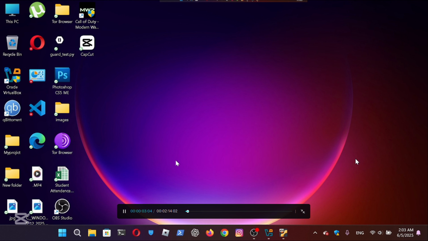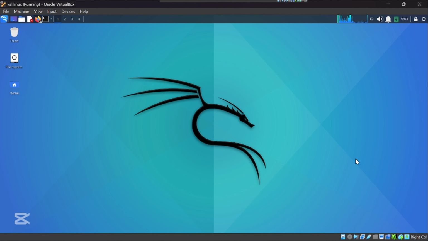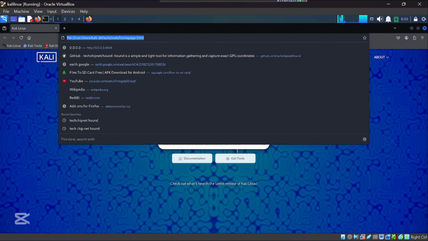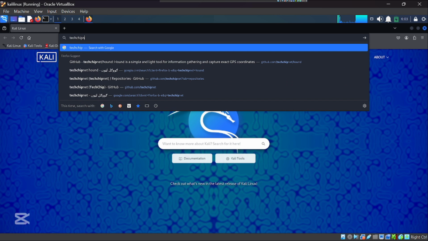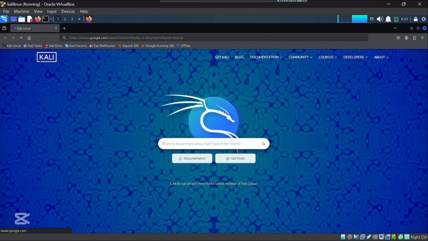Today I'm going to show you how to track some location with Linux. Okay, first open your Linux, then open a web browser. Okay, then search "tech hip net hound", search it, and it will take a few seconds.